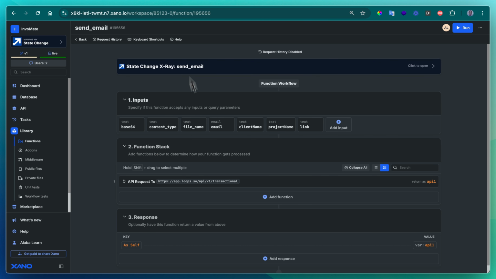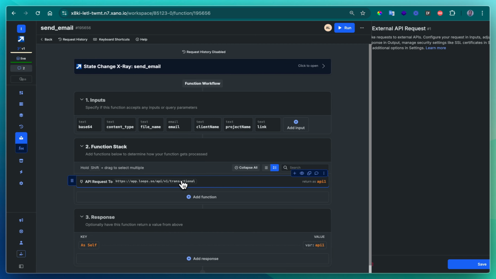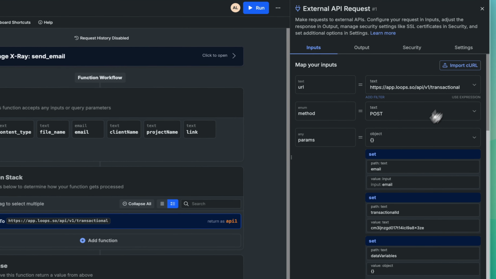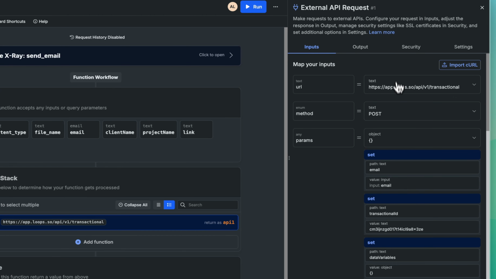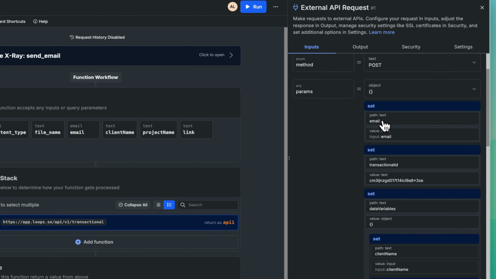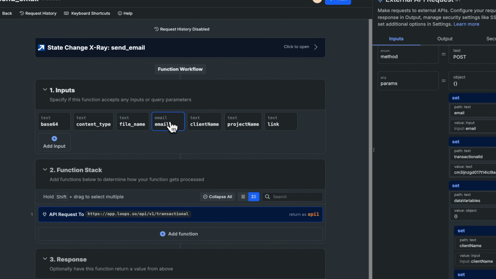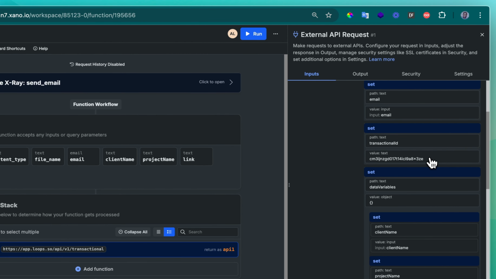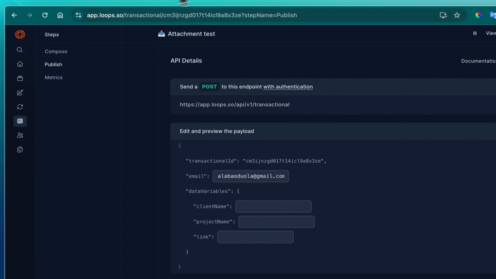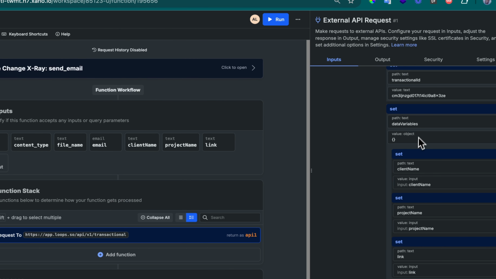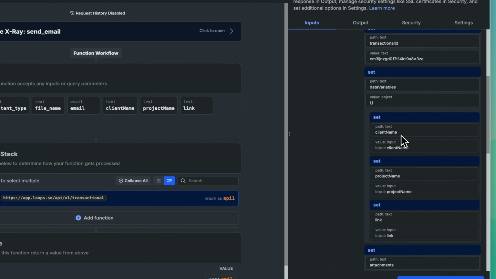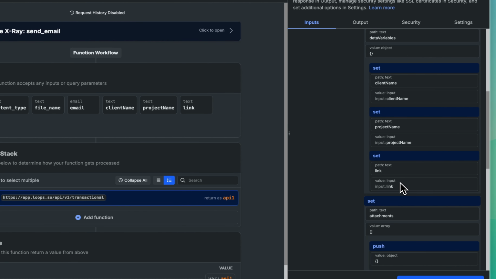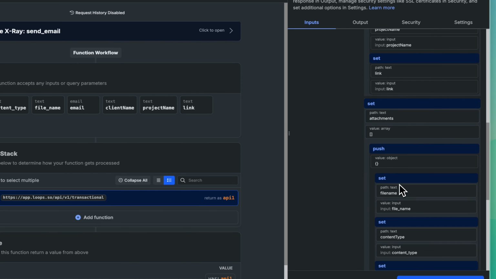So we are making an API request to Loops for us to be able to send email. It's a POST request. We are passing the email, which we will get from the input. The transaction ID is static. Just copy it here, and then we are setting the data variable, which are going to be the dynamic values we want to pass, which is the client's name, the project name, and the link. The link will come from Wiz.